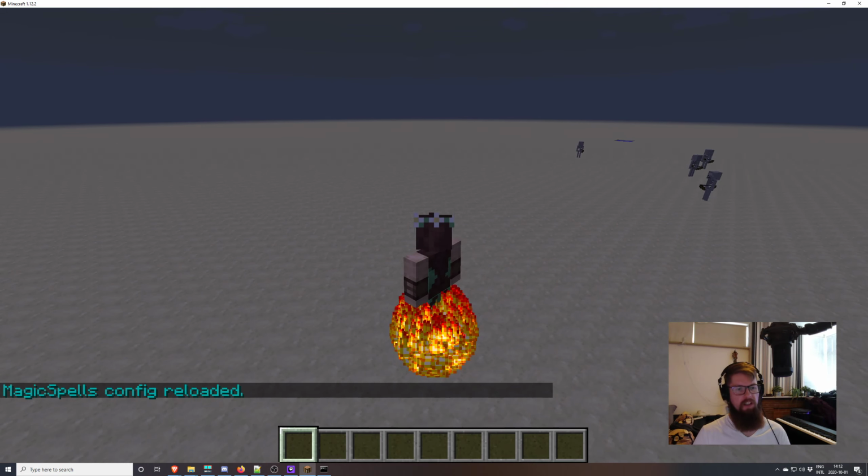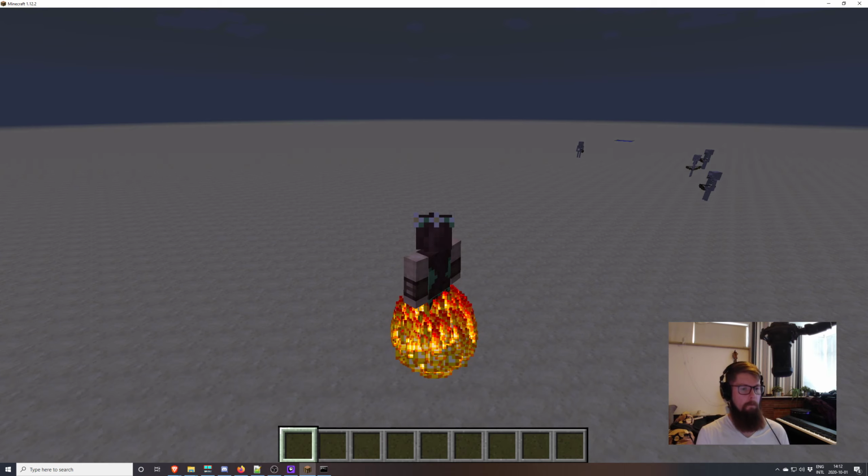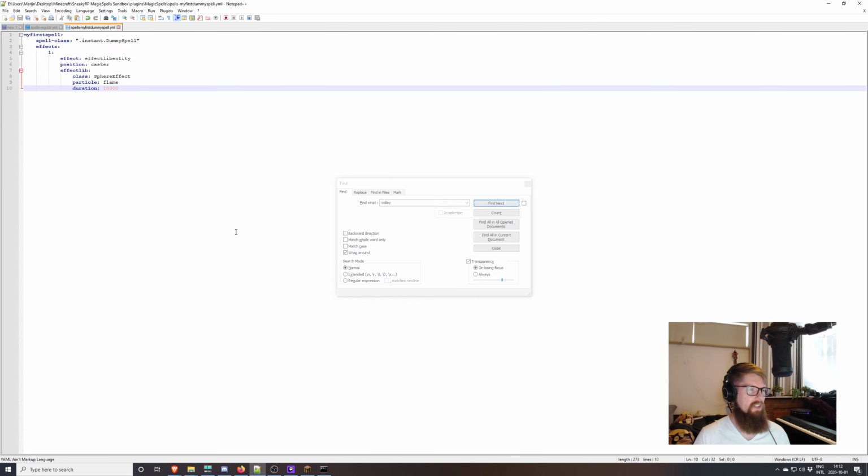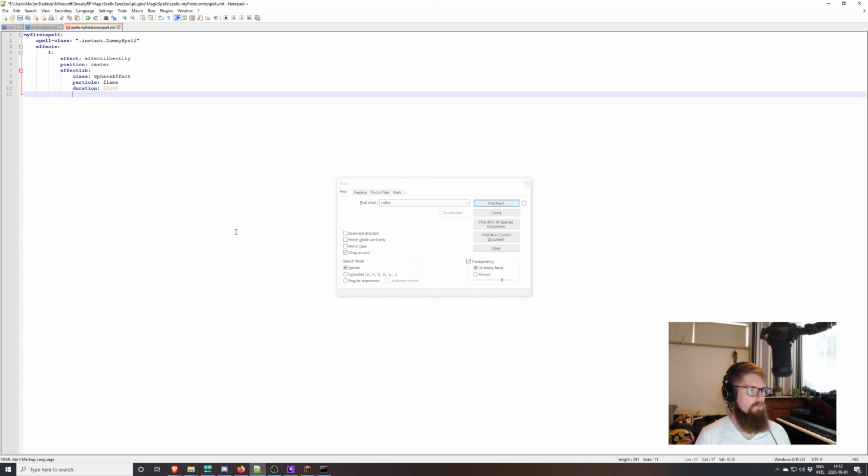Now it should be 3, 4, 5, 7, 8, 9. Fast particles. There we go. Counting a little bit too fast, but it's definitely 10 seconds. What are we going to do here? We're going to make a shield that follows us around.